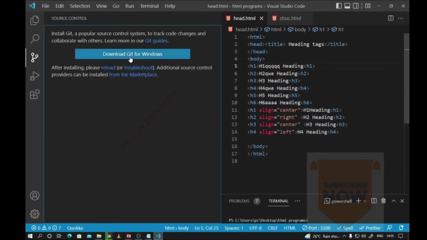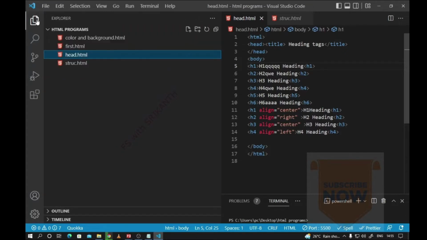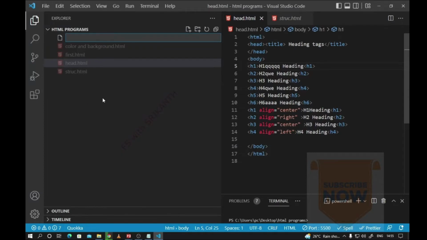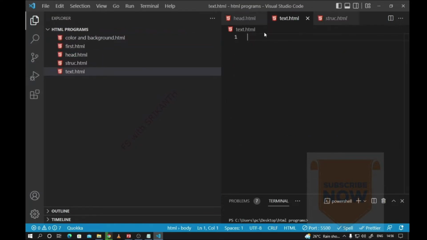Also we can connect Git directly from here only. Automatically we can push the code to our GitHub, and you can search your file, and here only we can create new files. Suppose the text file is there, text.html, so automatically it will be created.